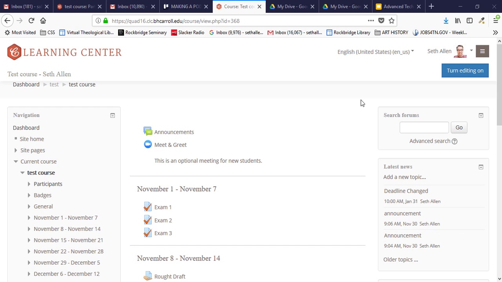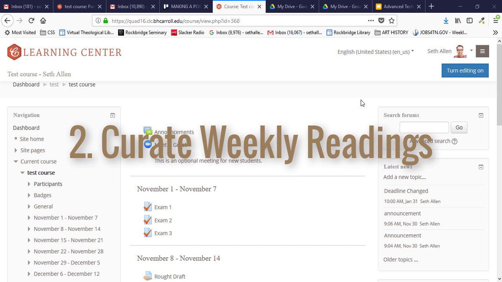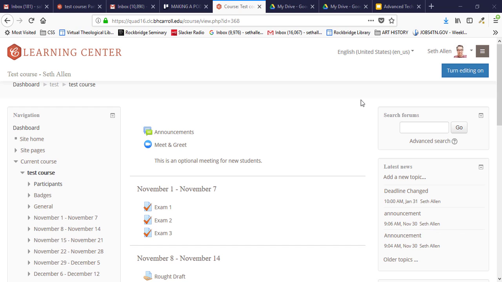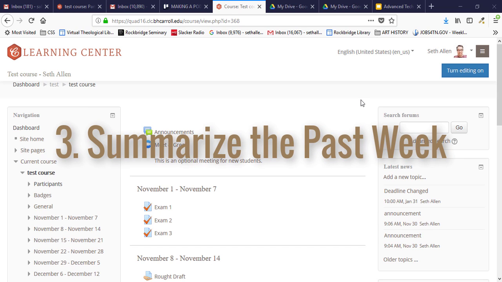Another way is to use audio recordings to curate the weekly readings. You can share some big picture observations about the readings, explain how they tie together, or ask students to consider certain themes as they read the weekly readings. As you progress through the course, you can also create recordings where you summarize the main points in the past week and how they tied to the current week's readings.